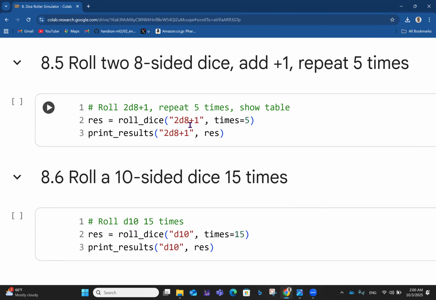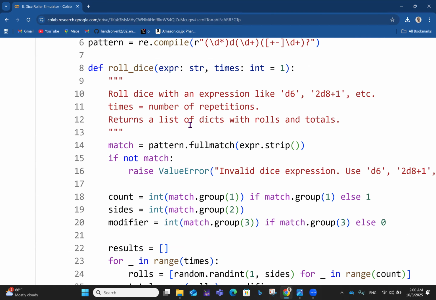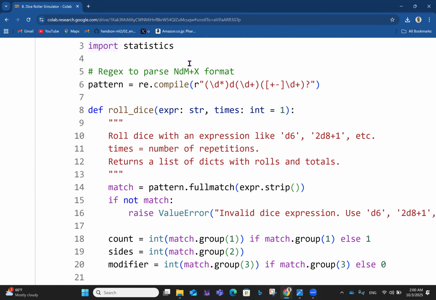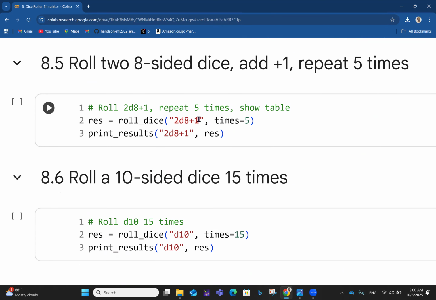That's the string now. That string we saw the other time in the coding up here. This expression string is what takes care of that. So roll two eight-sided dice, add one, and repeat 5 times. So here, that's roll dice 2d8 plus one, times equals 5, and then print the result.